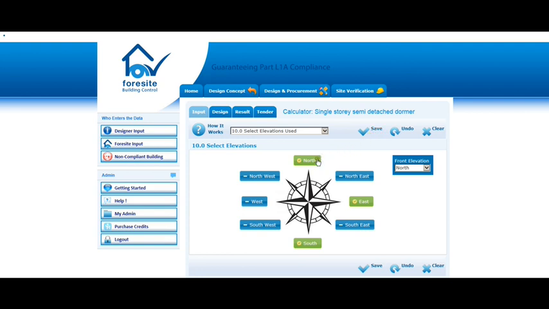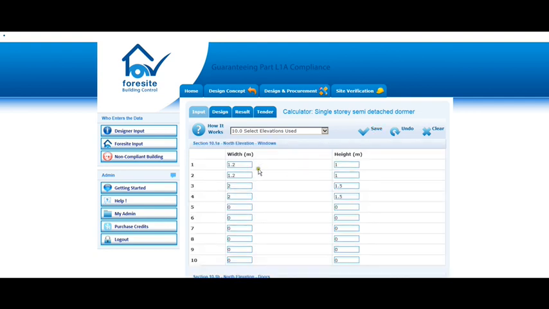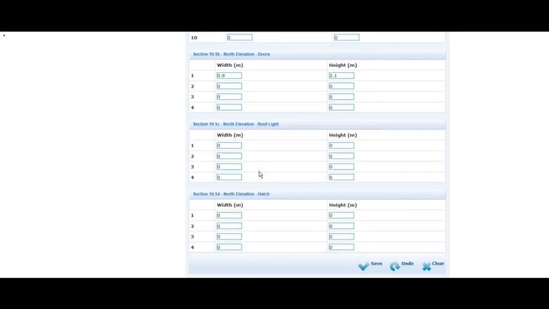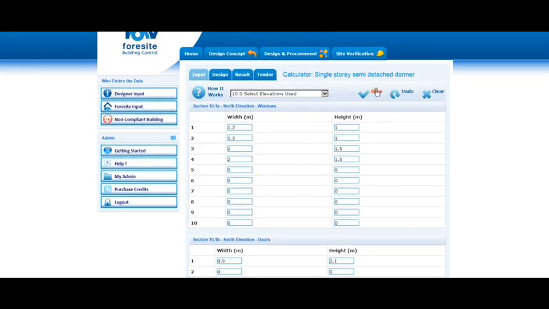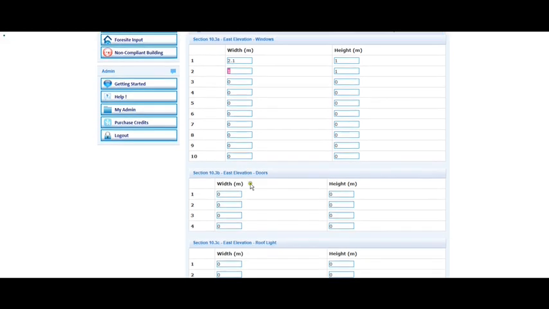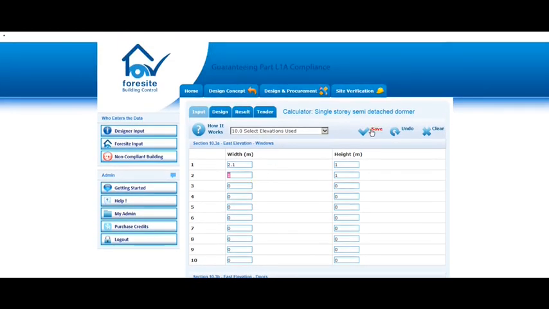The user is asked to input the orientation of the elevations of the dwelling, starting with the front elevation. The software collates the dimensions of the windows, doors, roof lights and hatches and their orientation. The software ensures all the linear lengths of the openings are collated in a systematic and standardized way.